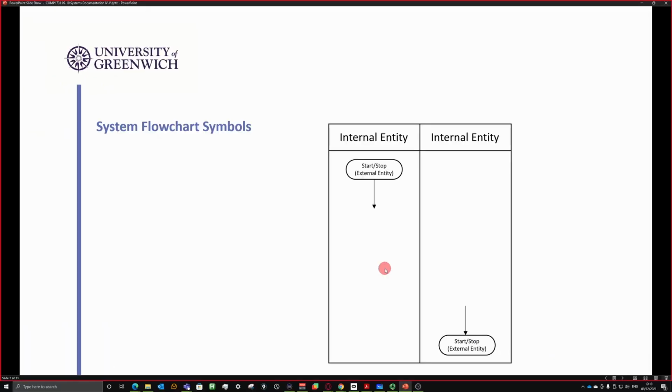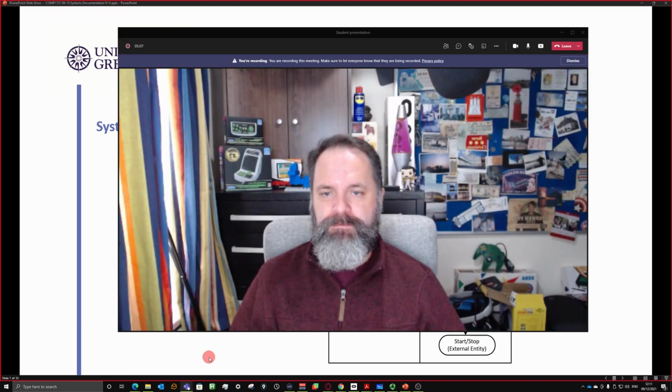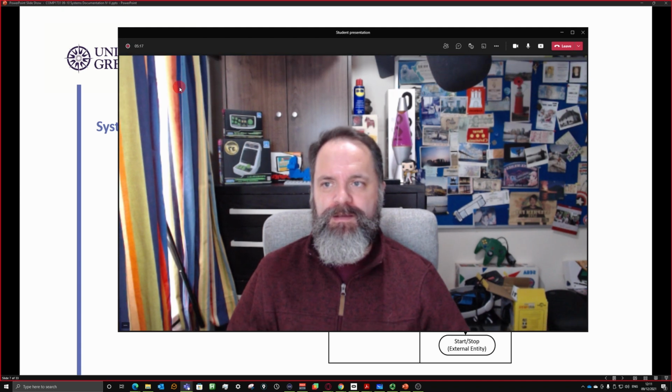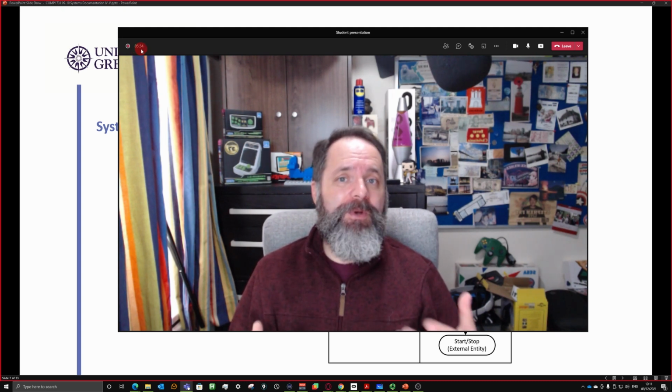Again, your Teams meeting window will be minimized. So we're going to get it back. And you see here, it says you're recording. You're recording this meeting. Make sure to let everyone know that they are being recorded. So you can dismiss this. And you see that here on the top left, that there is a red button, typical for recording symbol, and you see how many minutes are being recorded at this point. So then you can go ahead and do your presentation.